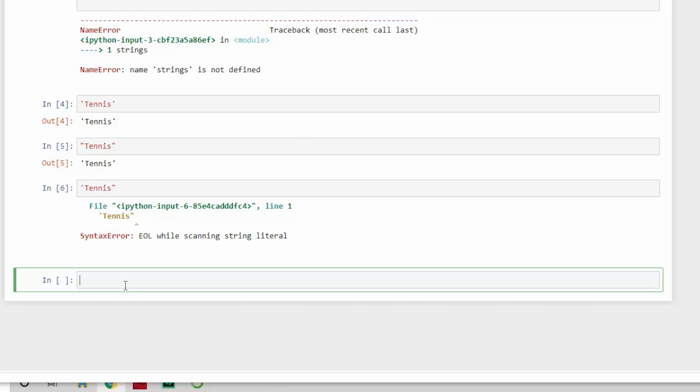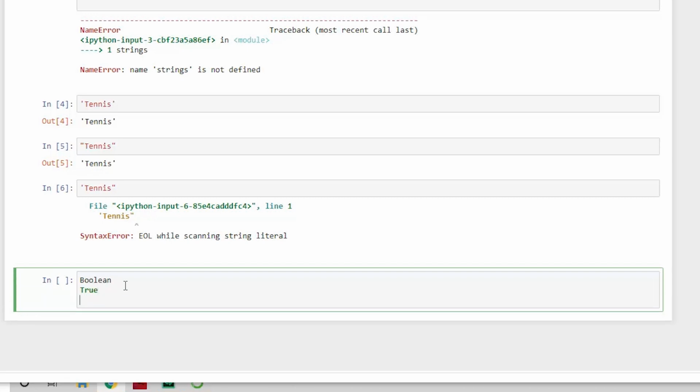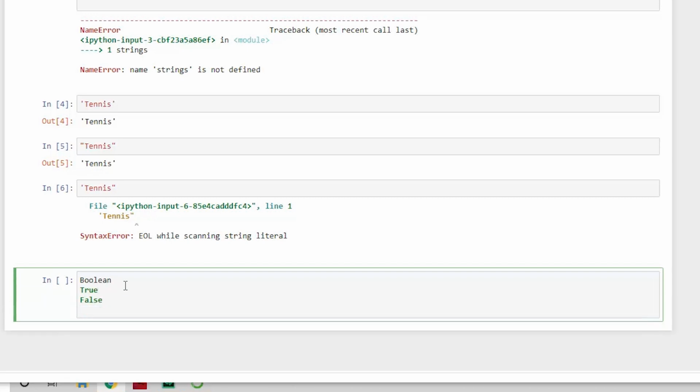And the other type of data that we need to see is called Boolean, and it has only two values. So the values are, I will keep it here, Boolean. The values are true and false. And it's capital T and capital F.